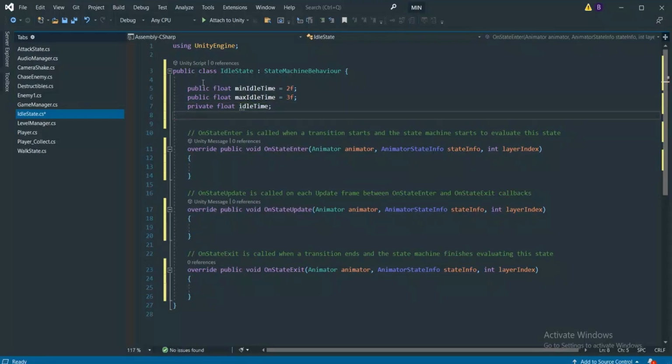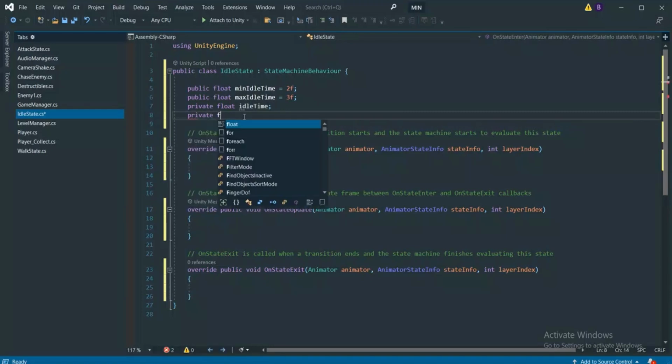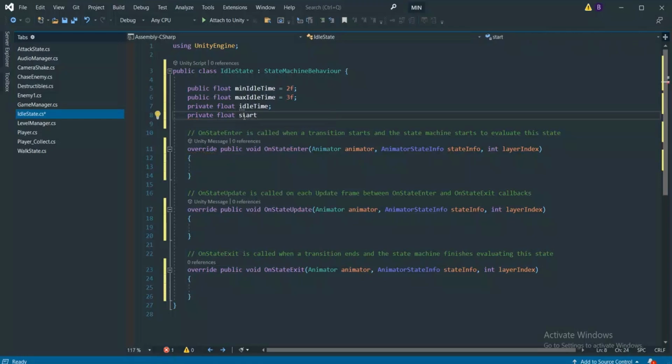And also we're going to create another variable to just keep track of the time when we enter a specific state. If we play the idle animation clip, I just want to keep track of the time when we enter the idle animation clip. So we're going to make a variable for it as well. We're going to make a private float, and we can call it start time, just like that, and close that up with a semicolon.